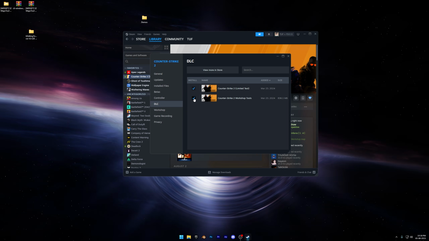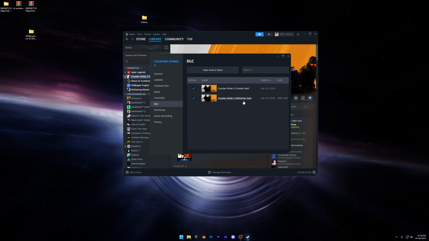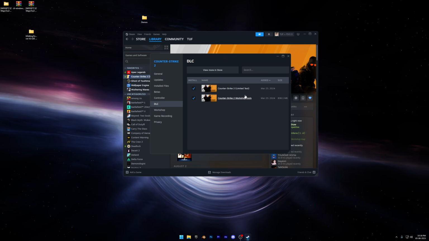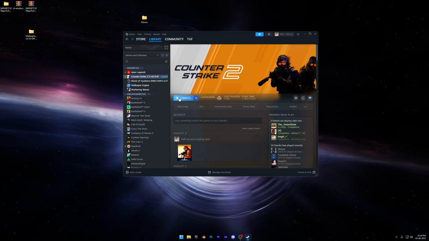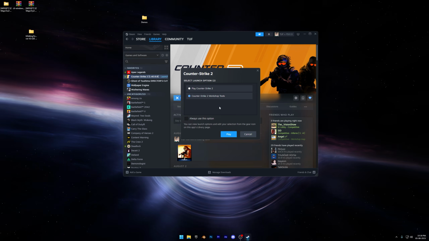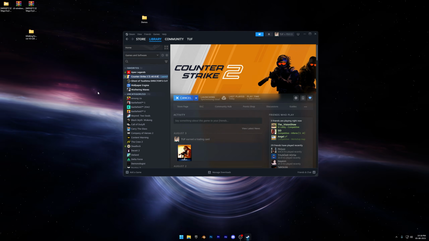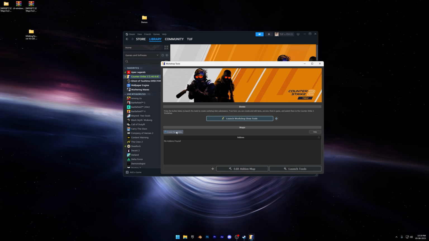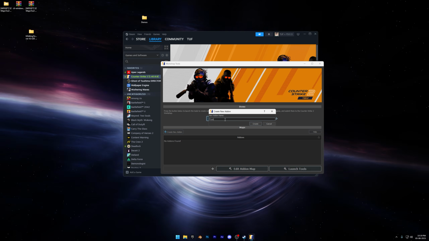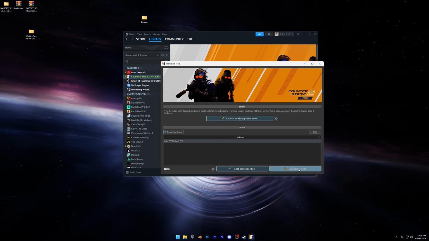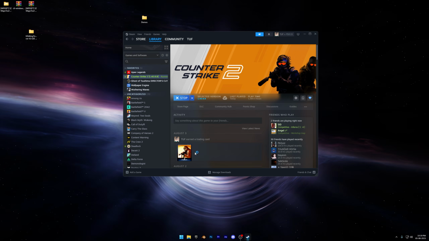Then head over to the DLC tab, check the box for Counter-Strike Workshop tools. Click the Play button, and in the Launch selection window, choose Counter-Strike 2 Workshop Tools. In the Workshop Tools window, first click on Create Add-on. Name it anything you like, then click Create. Once it's created and selected, just click Launch Tools.